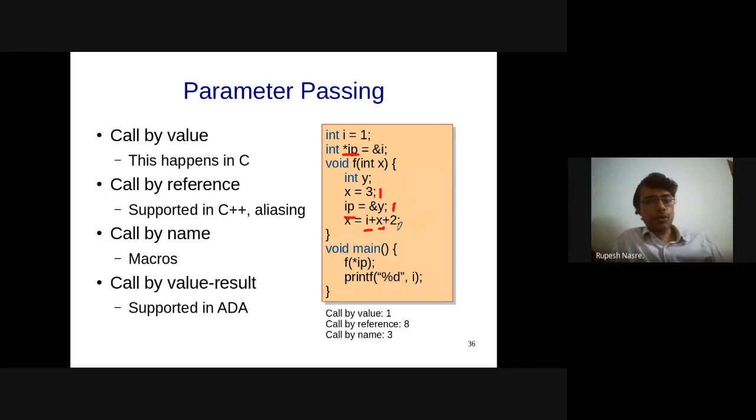so that becomes 4 plus 2, 6, and that gets assigned to x, which is again a local variable so far. So the value of x becomes 6 at the end of this function, which is going to get copied to star IP. However, star IP is the original parameter which was passed, and therefore the value of I will change to 6.